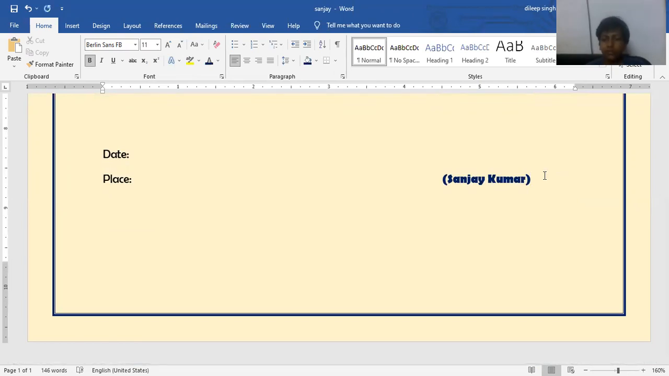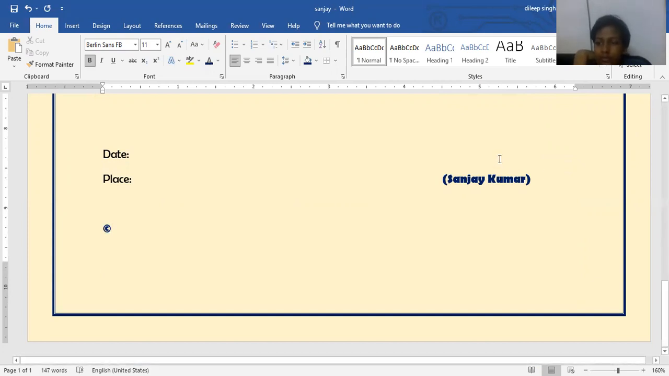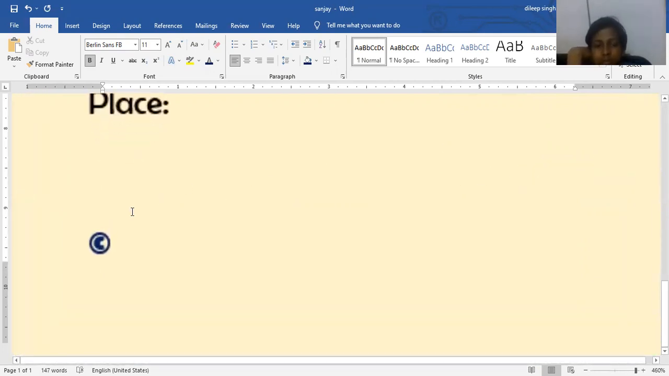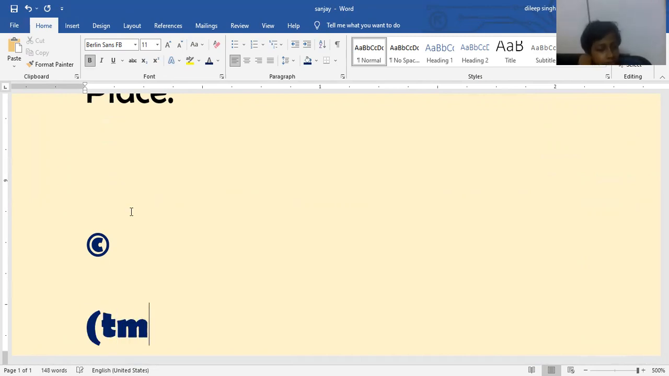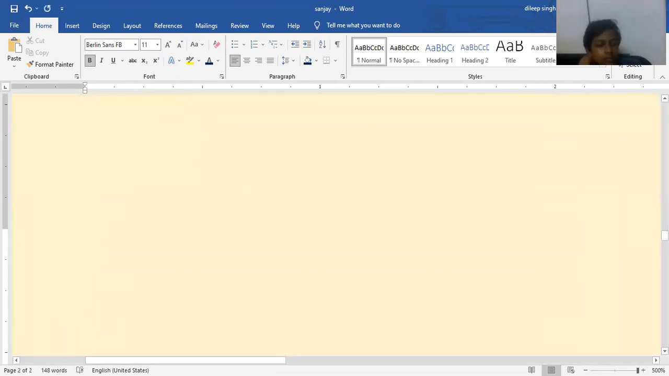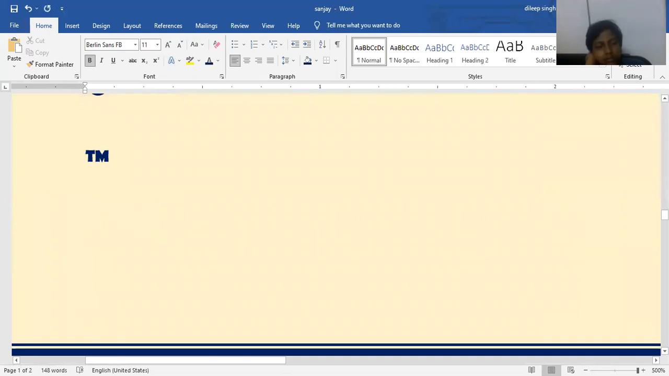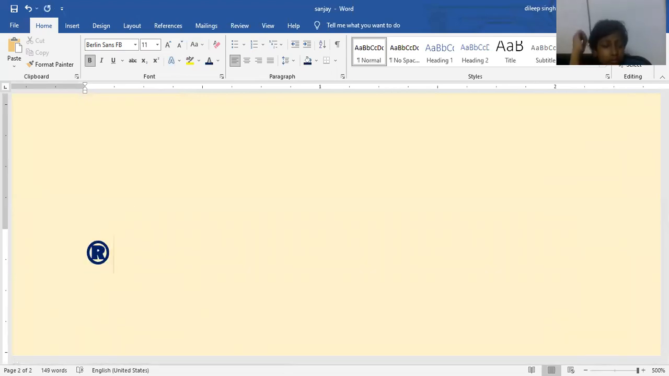For example, within brackets we type C and close the bracket, and it becomes the copyright symbol like this. Okay. We don't need to insert the symbol for these types of symbols. So if you want the trademark symbol, just press bracket, TM, and close the bracket, and you will get the trademark symbol. Similarly, if you want the registered symbol, place your cursor, start the bracket, press R and close the bracket, and you will get the registered symbol. So these are the AutoCorrect options we use.